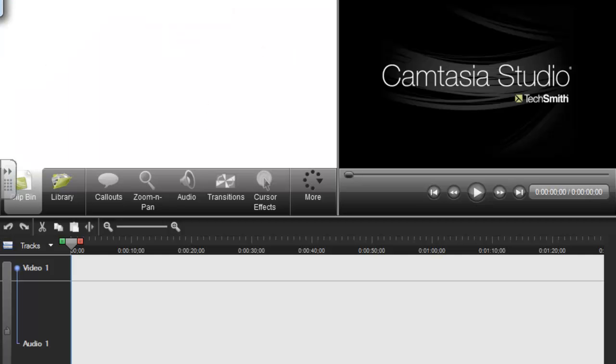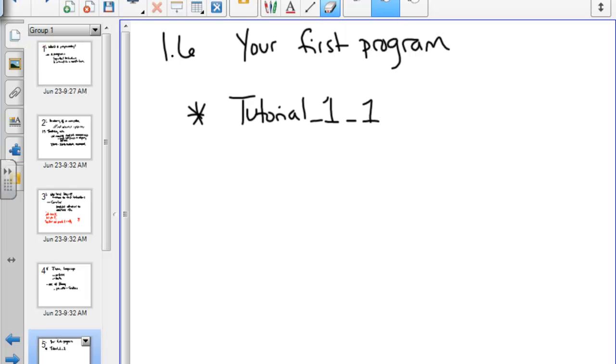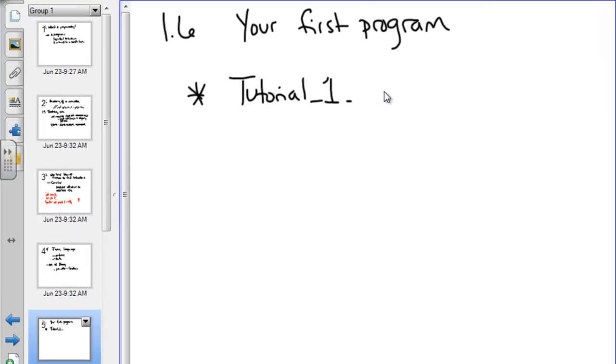I don't want you to label your tutorials based on number of tutorial, but I'd rather have you label them where they are. So this is in section 1_6, so you make a file called tutorial1_6 as your project folder. And then we're going to write the program in there.